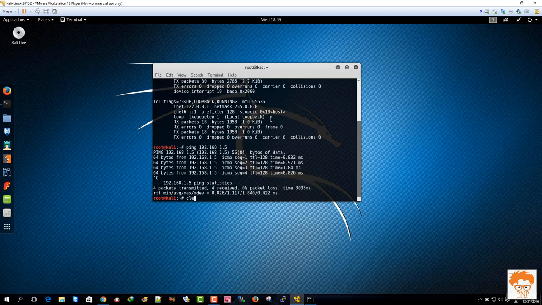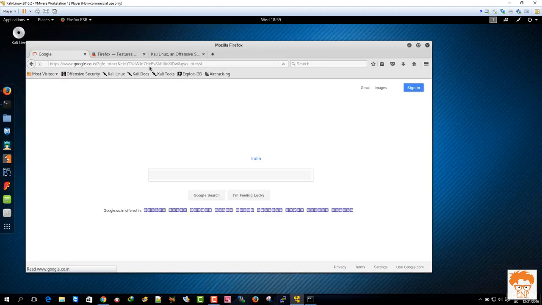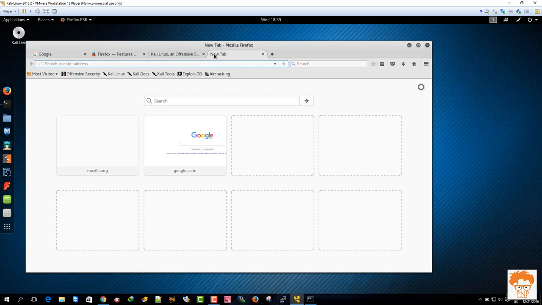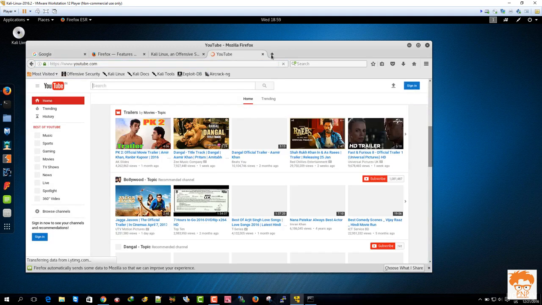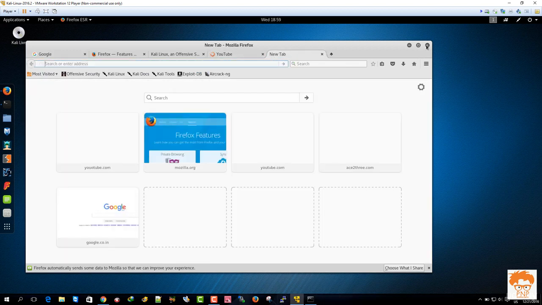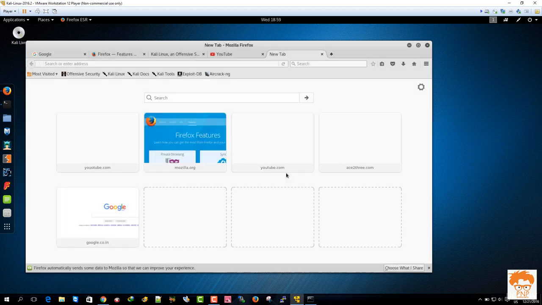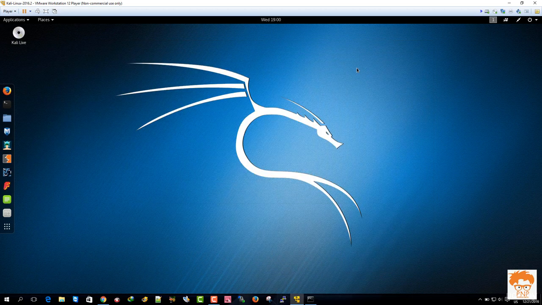Now let me check the internet connectivity on my Kali Linux. Open up your Firefox browser. It comes with the Firefox browser by default, and you can see guys, I am able to open Google. Let me open youtube.com, and you can see guys, I am able to browse on my Kali Linux as well. It means we have perfect internet connectivity on our Kali Linux machine, and we have allotted more RAM as well. Now we are ready to do penetration testing.